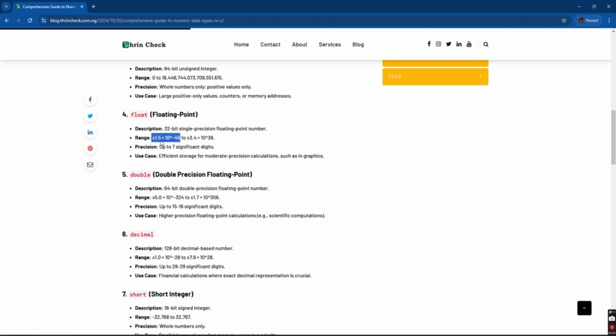So 1.5 times 10 raised to power minus 45, and then 3.4 times 10 raised to power minus 38. So the zeros, you already know the amount of zeros that will be at the back like that. So yeah, it can hold up to 7 significant digits.